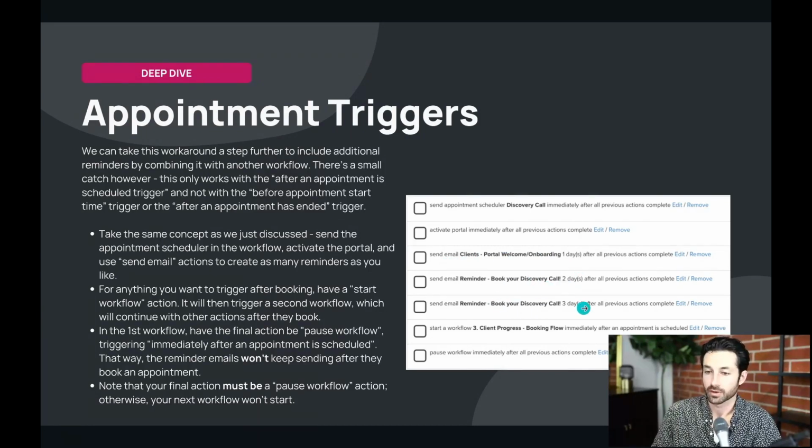Another one to go out 3 days after that. But let's say they book after receiving just the first reminder. If I don't have this pause workflow action, right, then it's going to keep sending these reminders and it's not going to actually kick off the rest of our flow. So let's go ahead and look at it in Dubsado again.